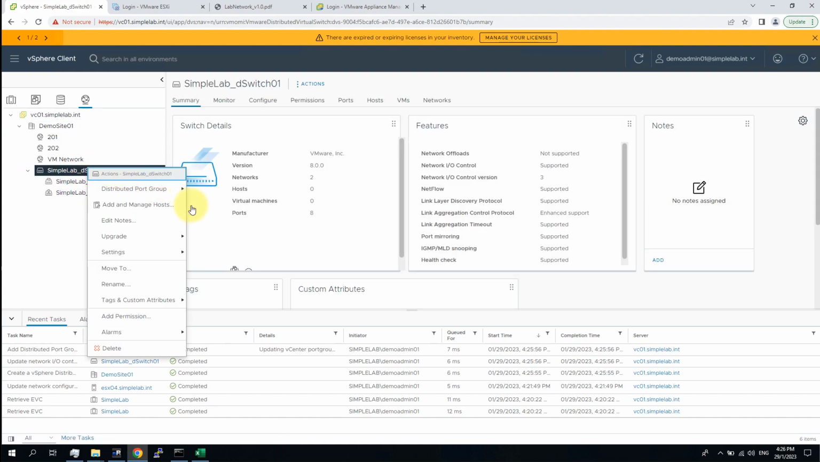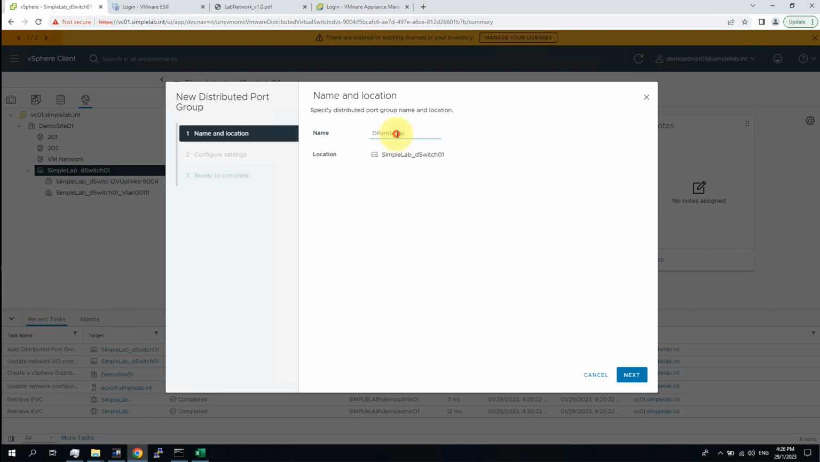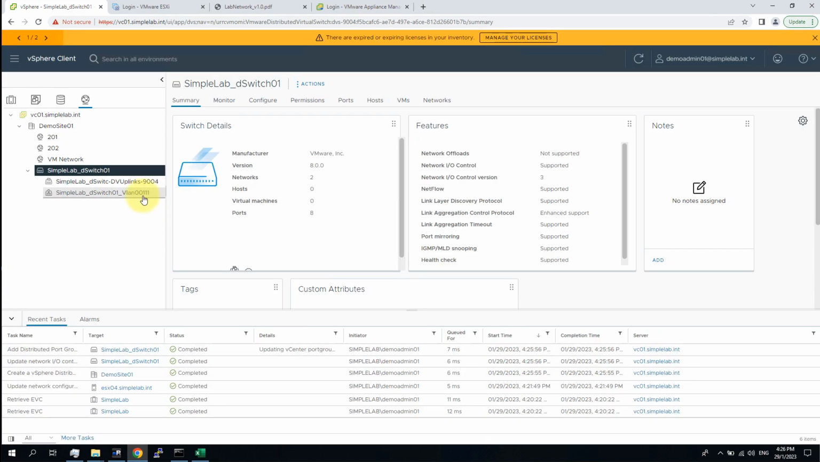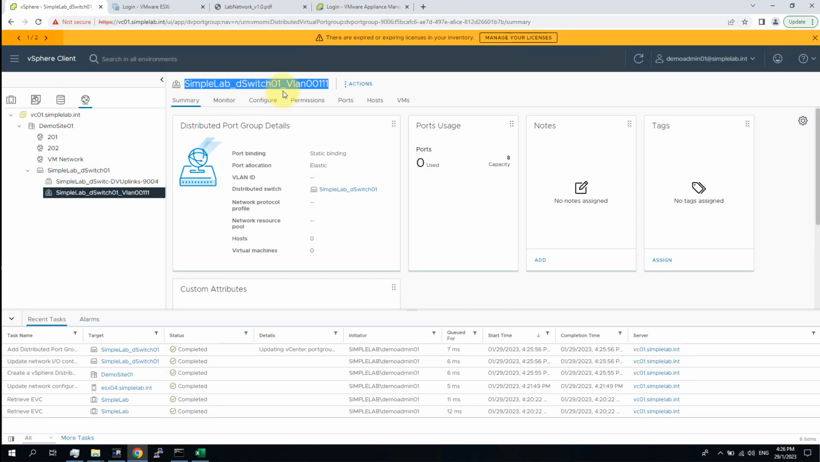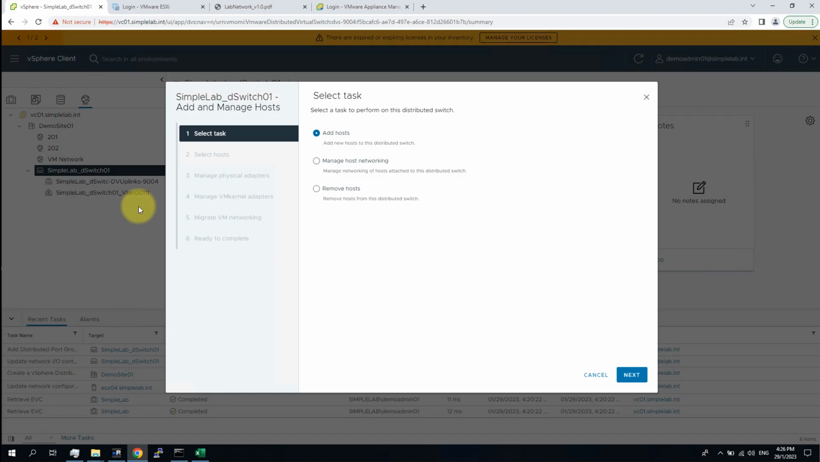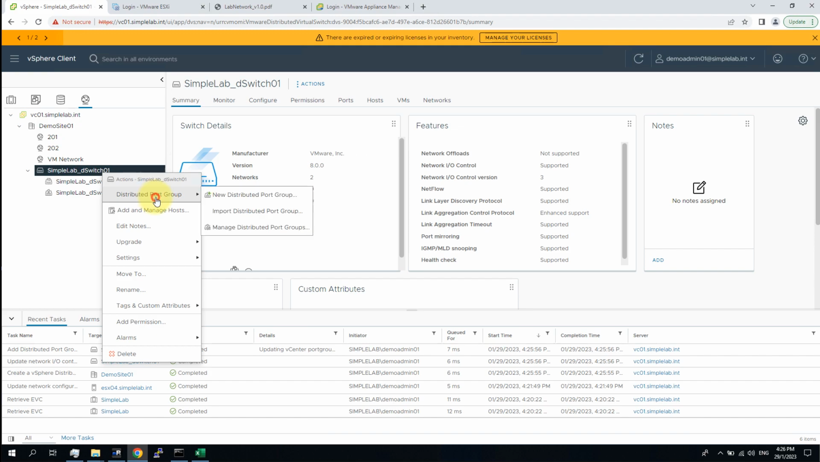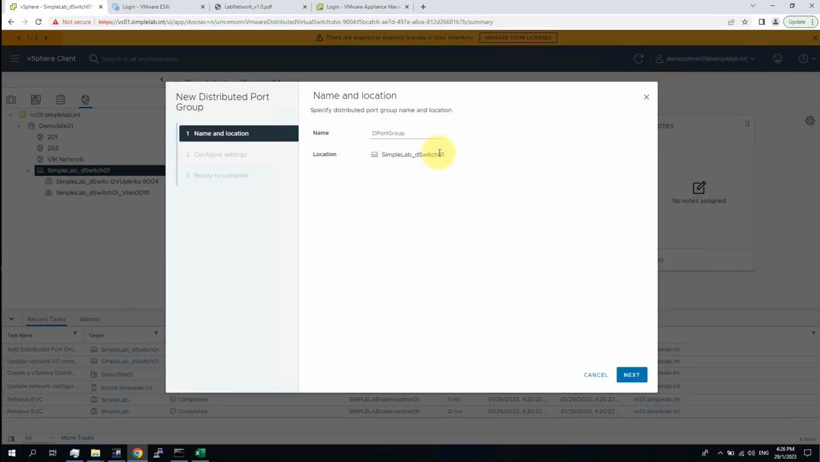Okay, in this distributed switch, we also have a new port group. Just give it, let me copy that name. We can reuse most of it. Distributed port group, new distributed port group. 00201.